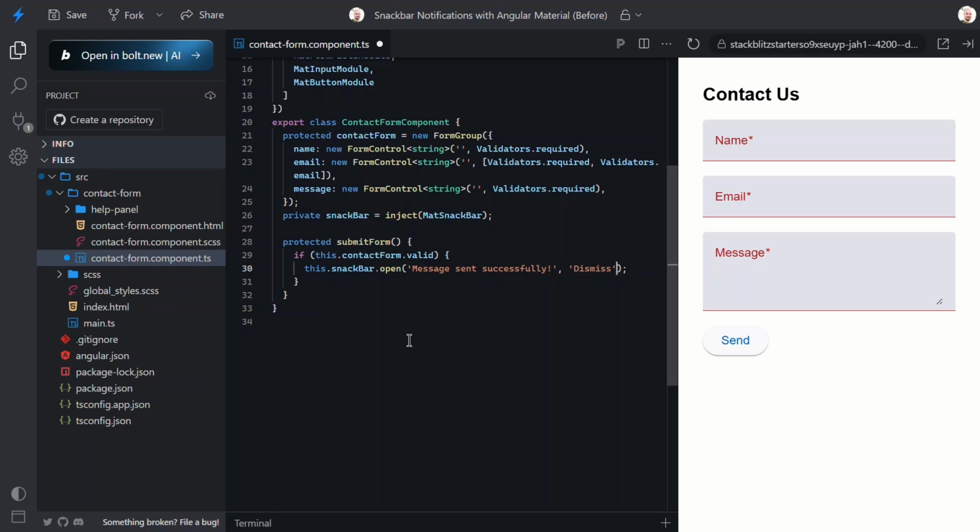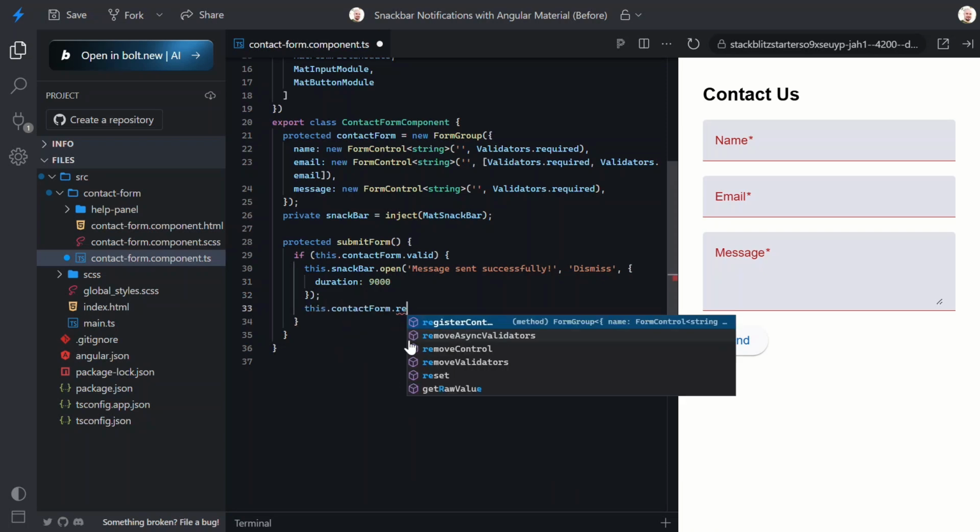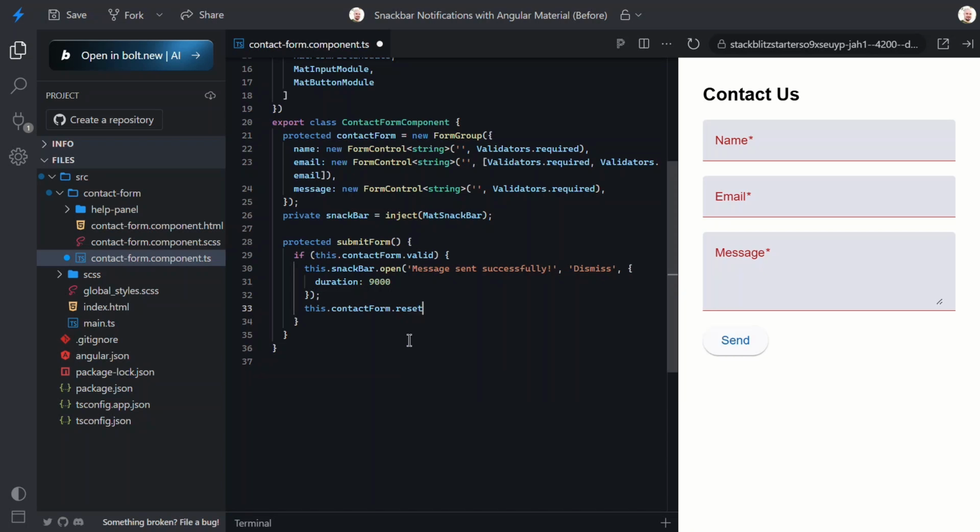Now, for the third parameter, we can pass in custom configuration options. By default, snack bars stay visible until they're dismissed, but we want this success message to disappear after a short period of time. We can do that by adding a duration option. I'll set it to 9 seconds here. After that, it should close automatically. All right, the last thing we need to do is reset the form after submission, just to clear everything out.